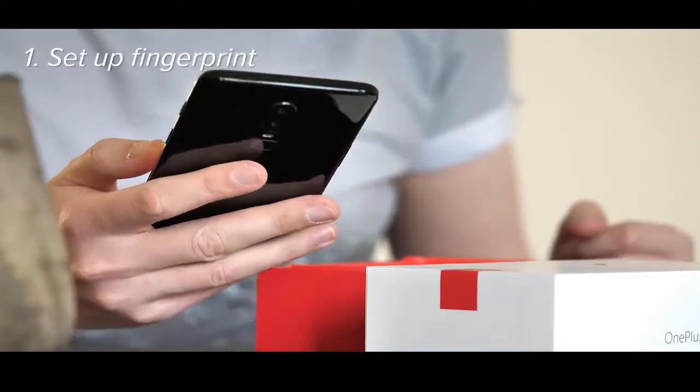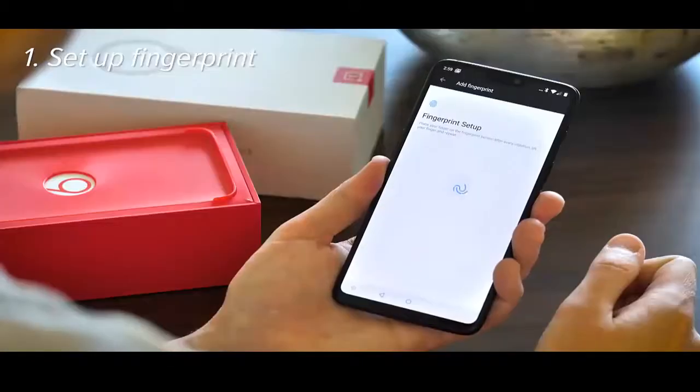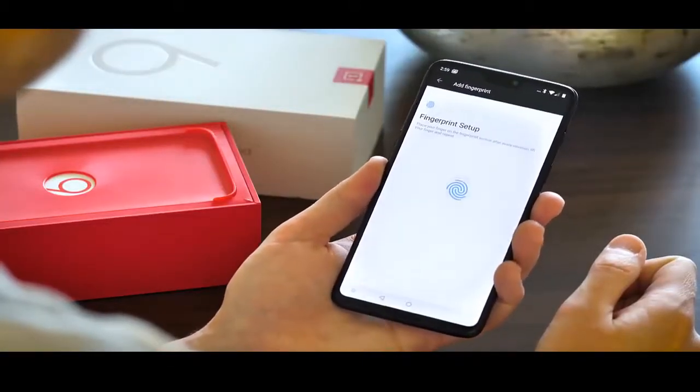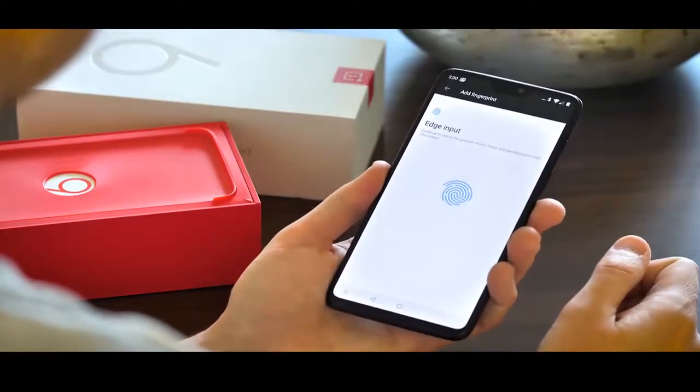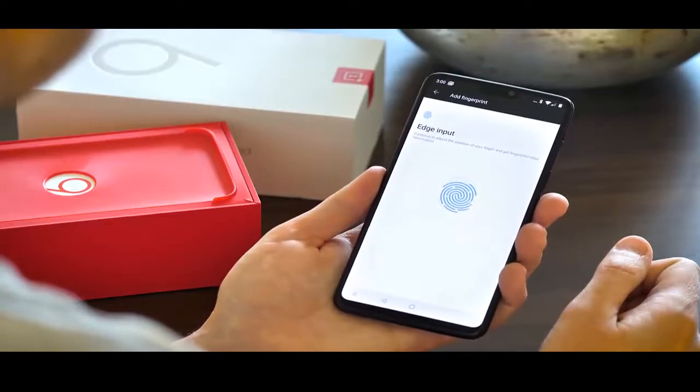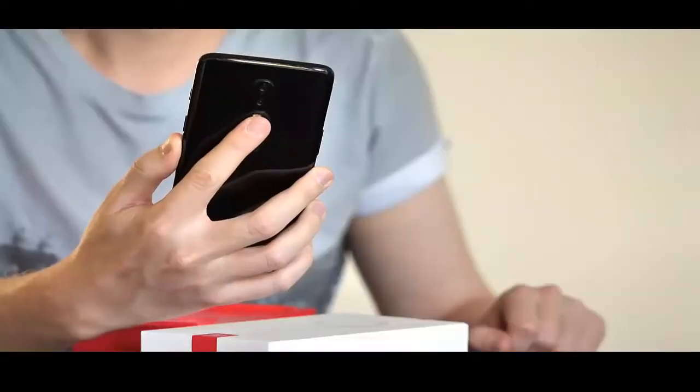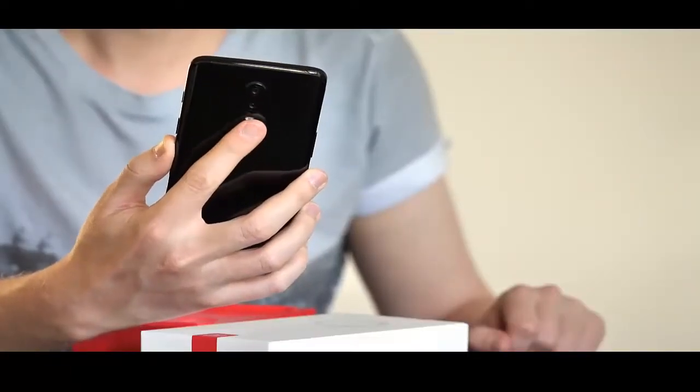Your OnePlus 6 will guide you through setting up Face Unlock when you first power it on, but a lot of people, including me, prefer good old-fashioned fingerprint. Fingerprint Unlock is a more secure option, and you'll find it in the security menu. Setup is just as fast as the OnePlus 5T, and the rear-mounted sensor is fast and accurate.